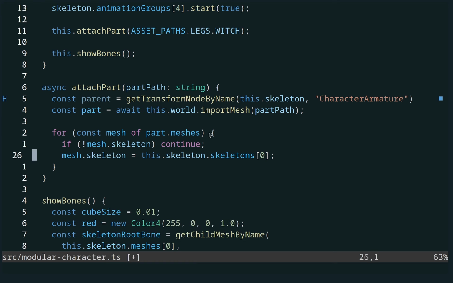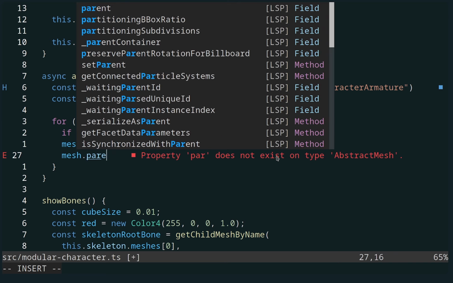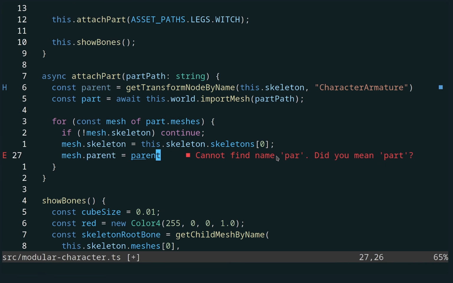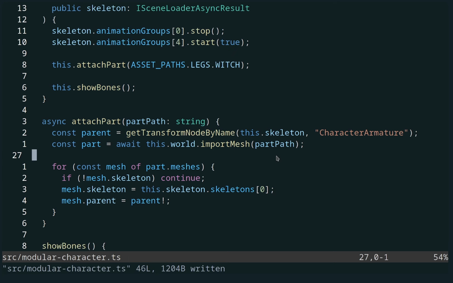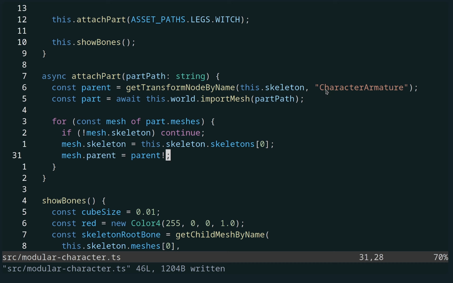So what we'll do is, while we're also looping over all the meshes inside of our part, we'll set their parent to be that node. And it has to be defined. So what we can do is say that, probably you shouldn't do this, but we'll do it for the example because it's quick and dirty. We'll just tell it with the exclamation point that we know that that's not going to be undefined. If it is, we'll get an error and then we can fix it. But we know that this should be in there.